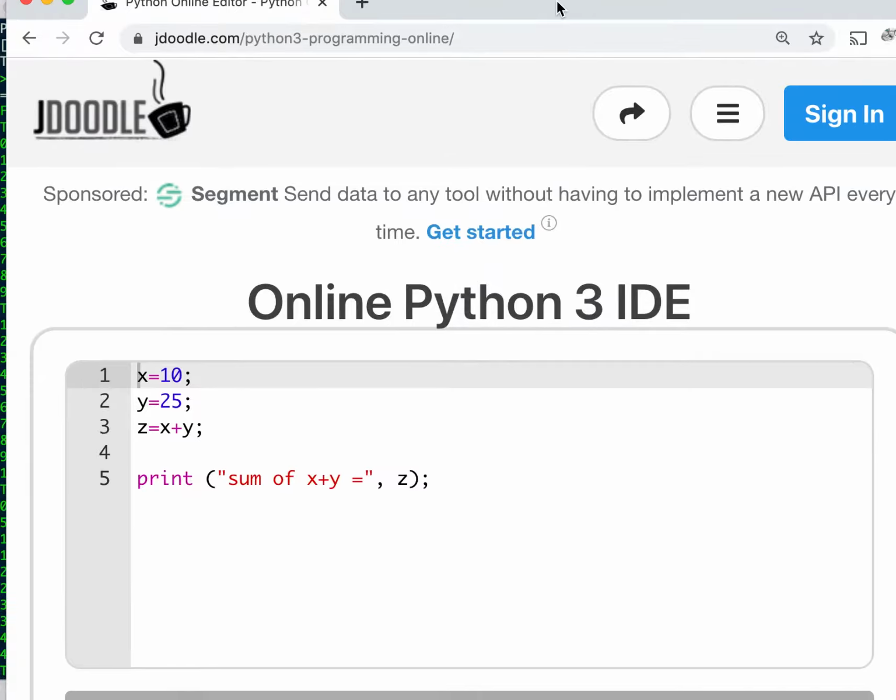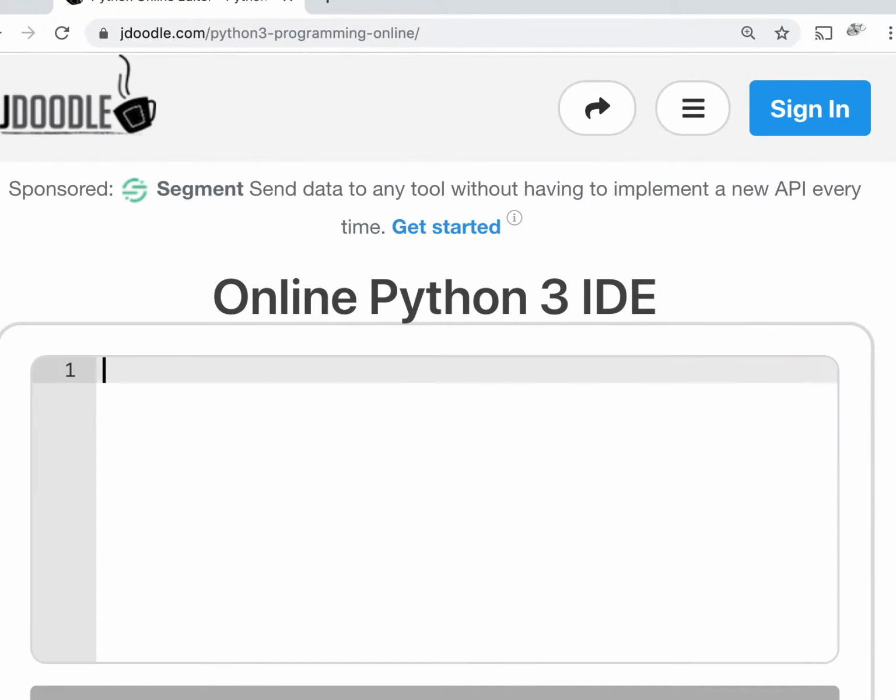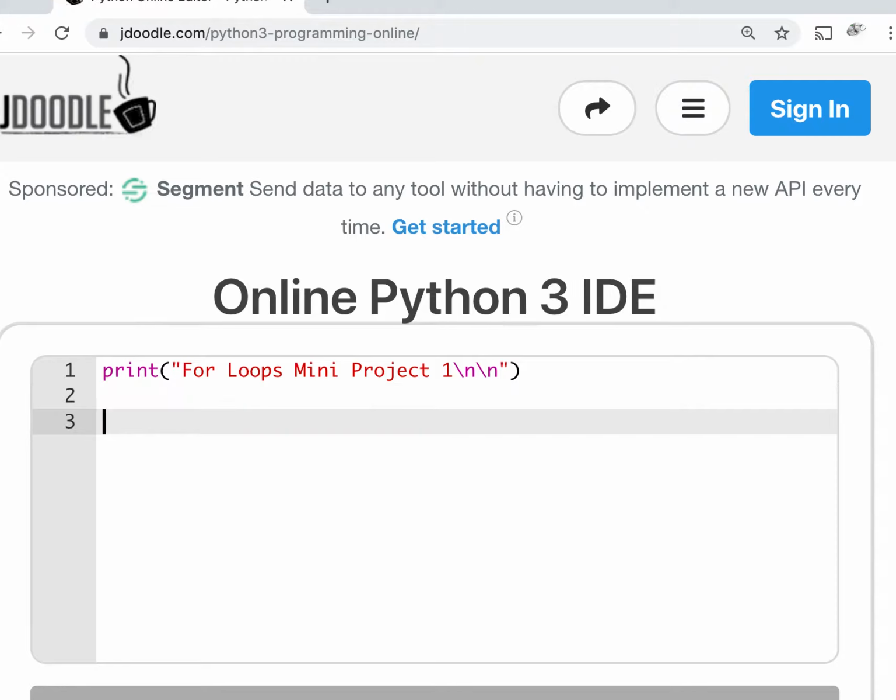use it inside JDoodle. So, first and foremost, let me just delete the base code that's already there. So, I'll just print something along the lines of, this is the for loops mini project 1. There's really no special name for this, so that's okay. But, of course, remember to put your name in it. And, of course, I'm just going to print out, this is an example. So, this is a for loop inside a range of 10.